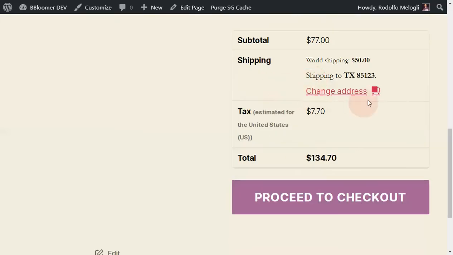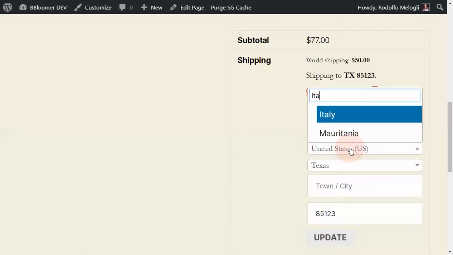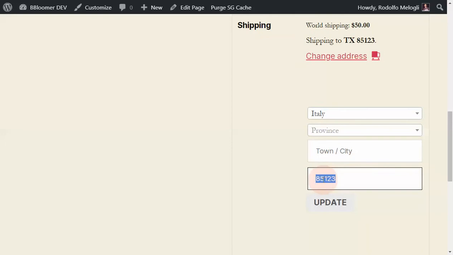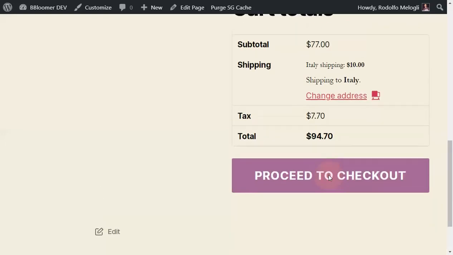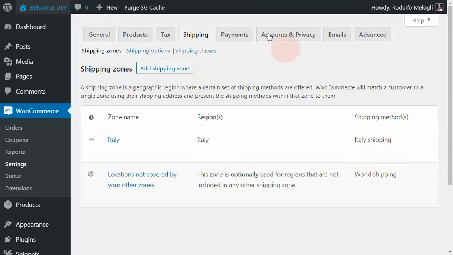What this is still thinking when I changed shipping earlier is that it has a Texas address, so I just want to change this address to Italy and remove the postcode, update, and now I will see my Italy shipping of 10 euro based on the zones that I just created.